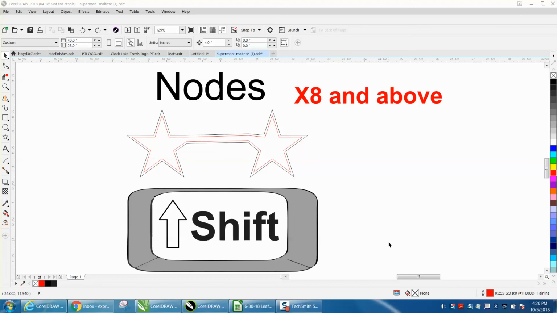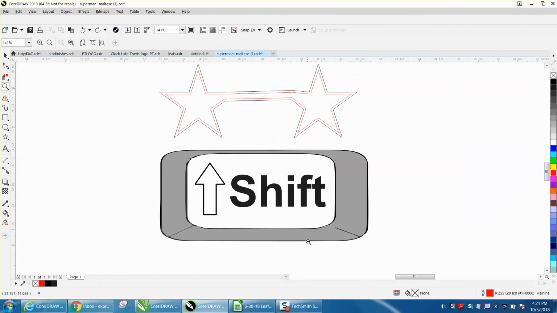Hi, it's me again with CorelDRAW Tips and Tricks, and this is going to be about how to select nodes a new way, a different way. And I'm almost 100% sure it's only in X8 and above, which would be X8 in Corel 19 or 2018, depending on who you're talking to. But holding down the Shift key gives a whole new meaning in this.